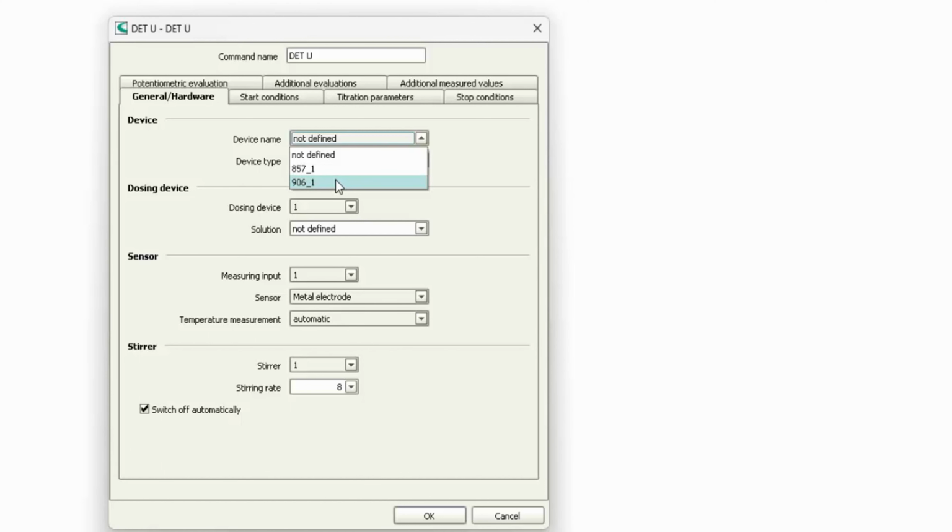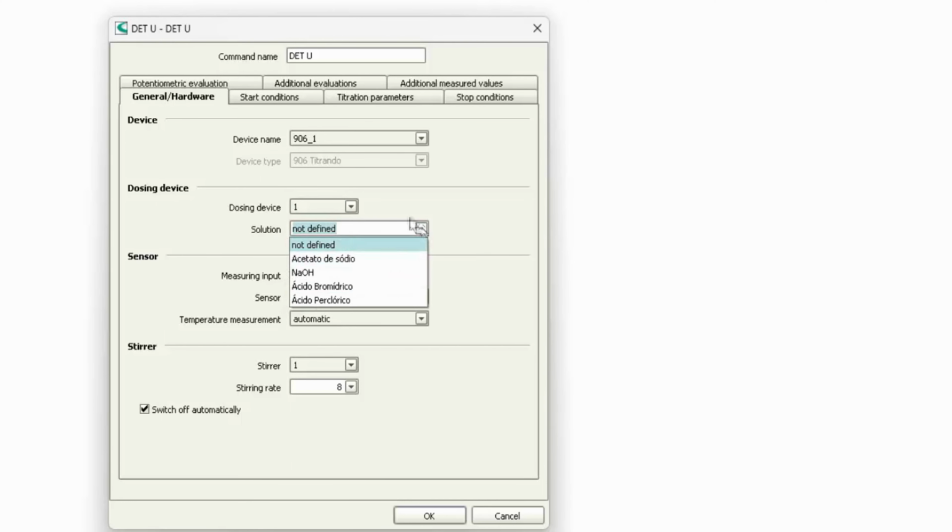In this case, we're going to use equipment 906. In dosing device, as this equipment uses an interchangeable unit, it will be connected to dosing device 1, but I could have other dosing devices connected to the MSB ports of my equipment. For example, a Dosino connected to MSB 2 would then be dosing device 2. In solution, here are available the solutions that have already been registered and configured. I will use sodium hydroxide.